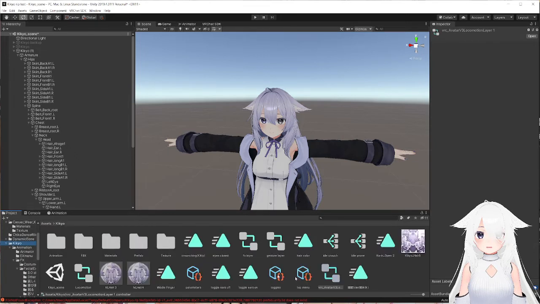Again, I just like to do this to keep everything organized, especially if you're sending this to someone else, if you need help or anything. Because a lot of times they have to delete the VRChat SDK to be able to see the model properly.